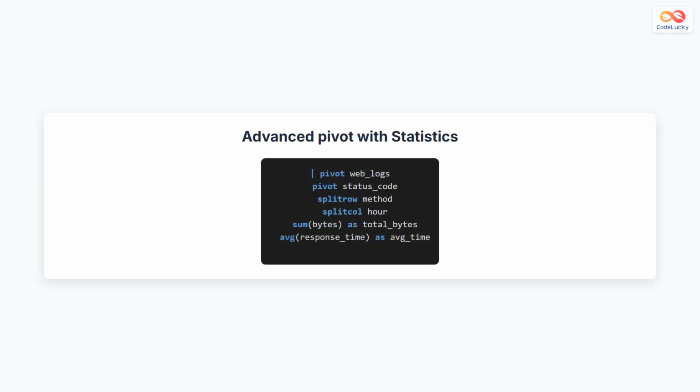This example shows an advanced use of the pivot command with statistical functions. The command uses a weblogs data model, pivots on status code, splits rows by method and columns by hour. It also calculates the sum of bytes transferred and the average response time, which are great for detailed performance and traffic analysis.